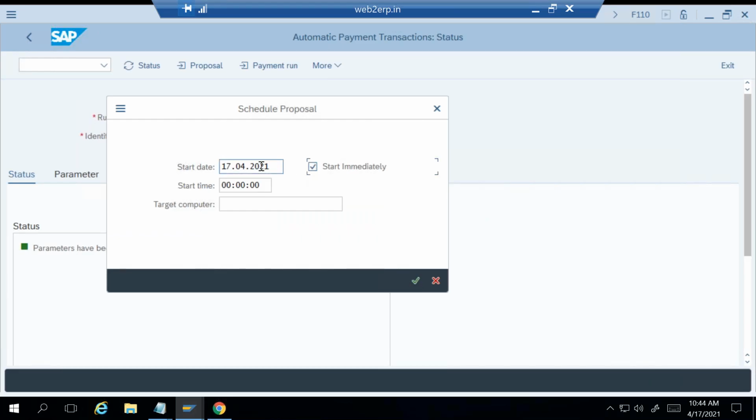If you want to schedule, let's say if there are thousands of vendors which need to be paid, and you know every Friday we do this activity, you can schedule it in the night. So automatically in the night, system will generate a proposal for you which you can process on the next day. Okay, so start immediately, press enter.